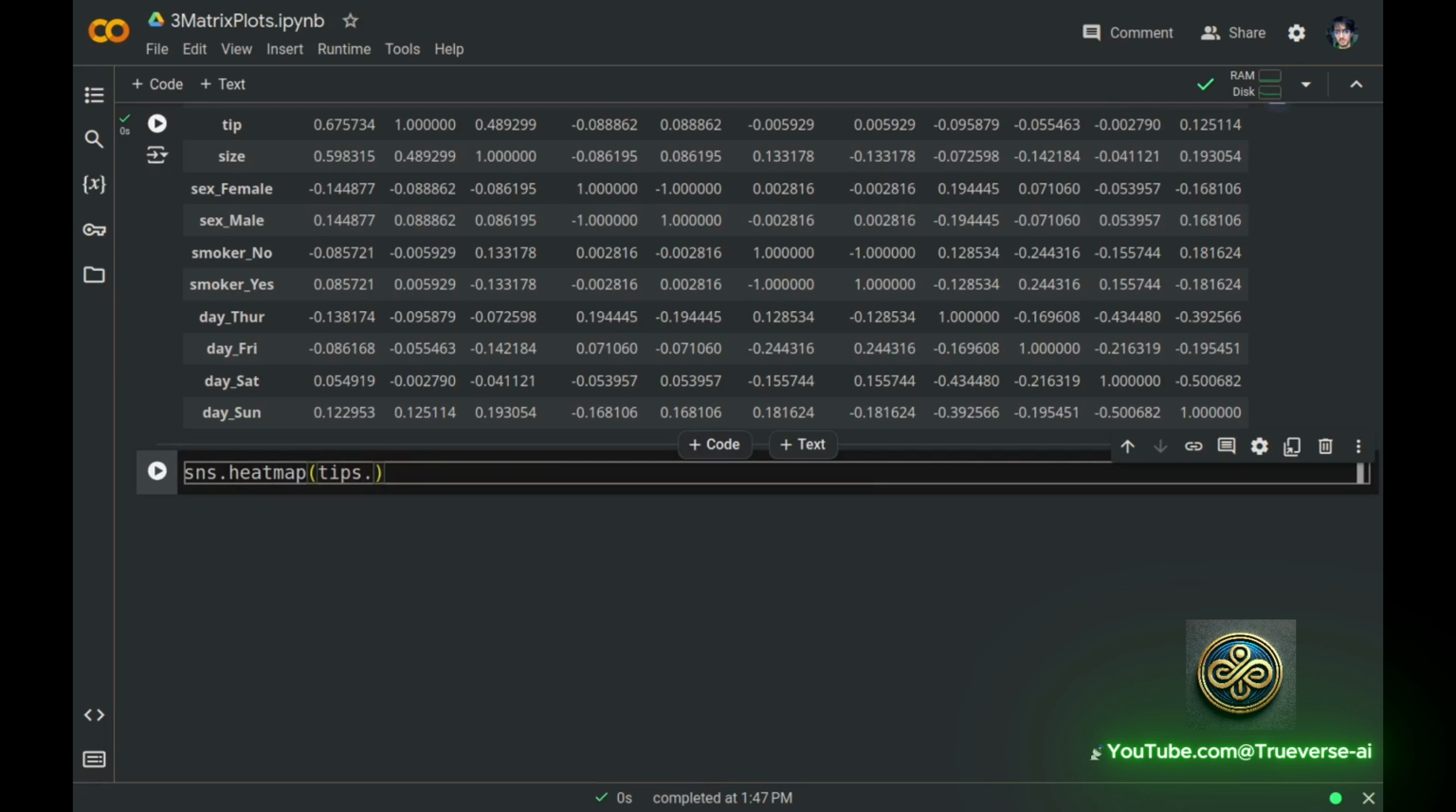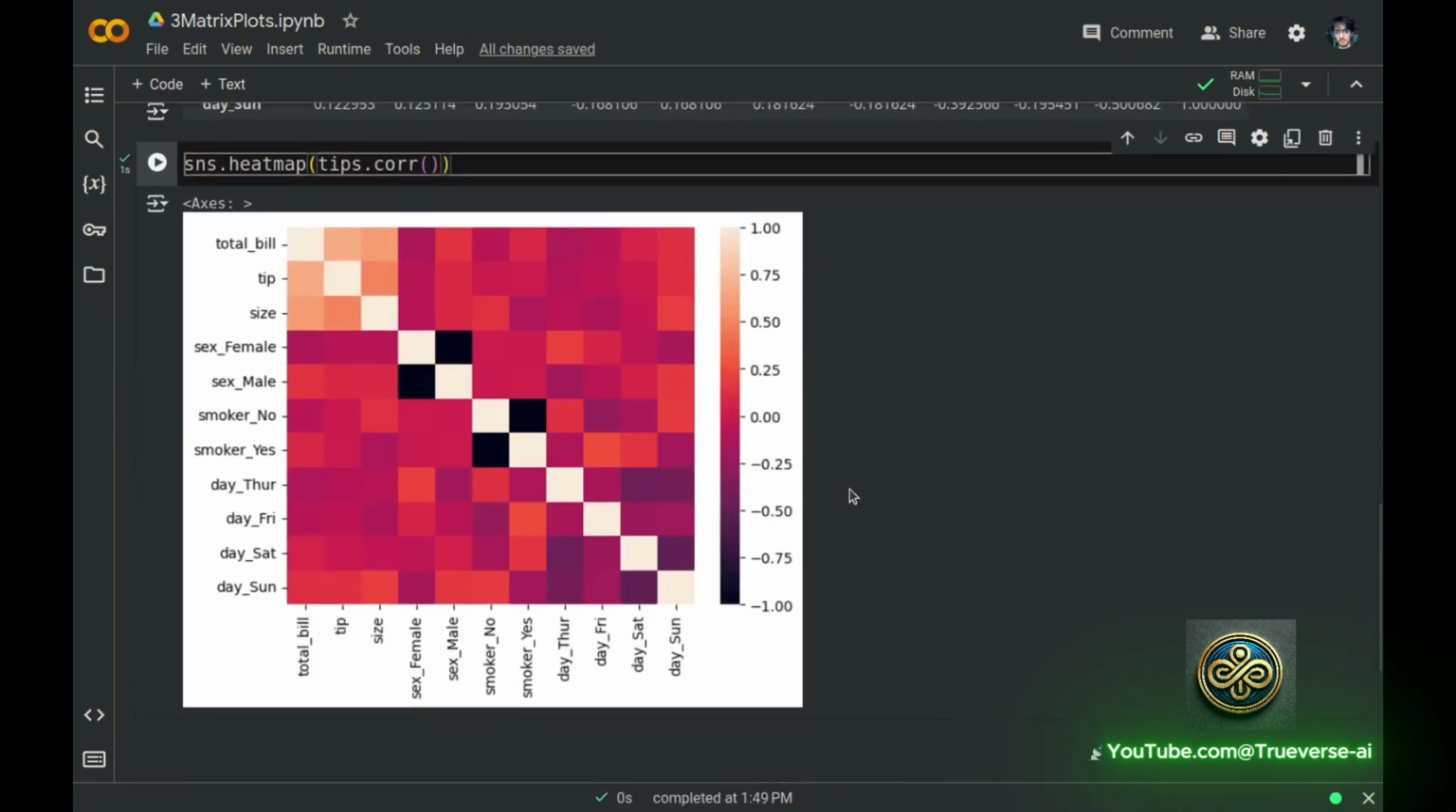What this function does is very obvious based on its name. It gives you a heatmap, which is a map like this. This is our first heatmap. Each cell is color-coded according to the correlation value between two variables. Darker shades represent stronger correlations, while lighter shades represent weaker correlations.